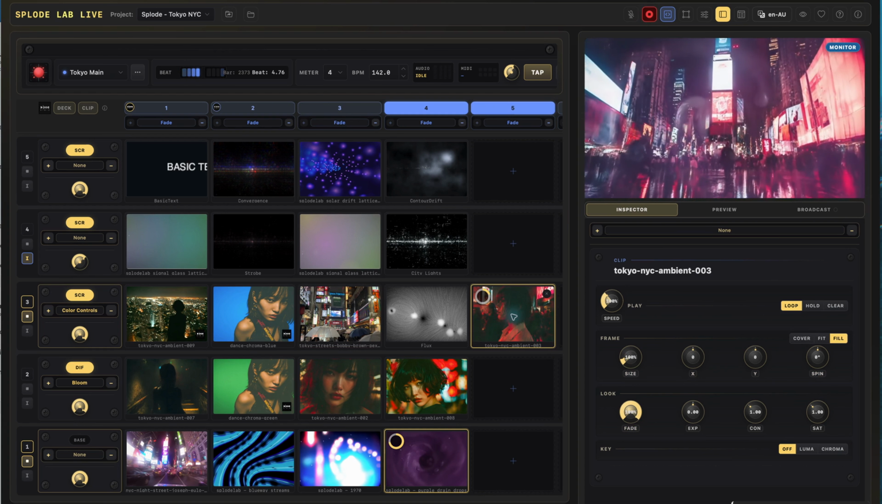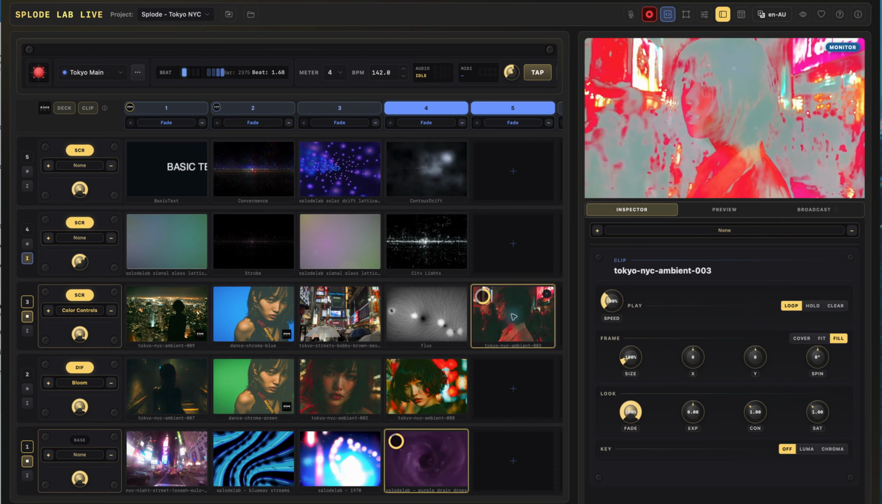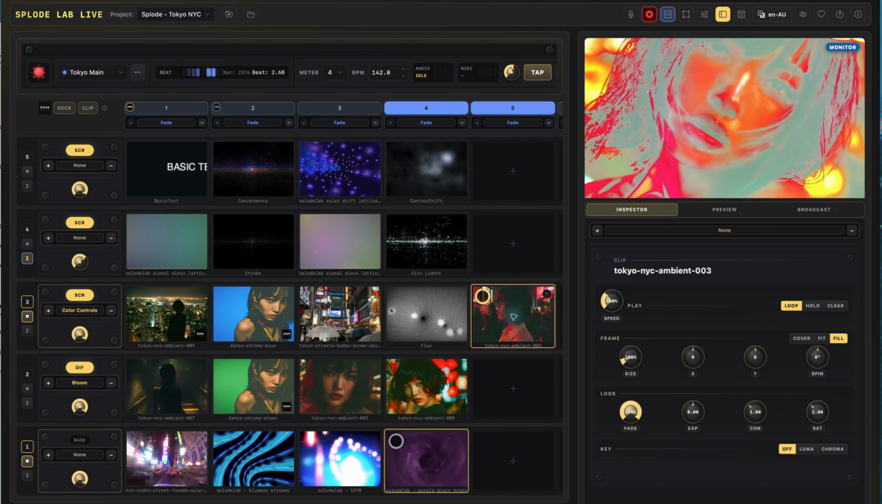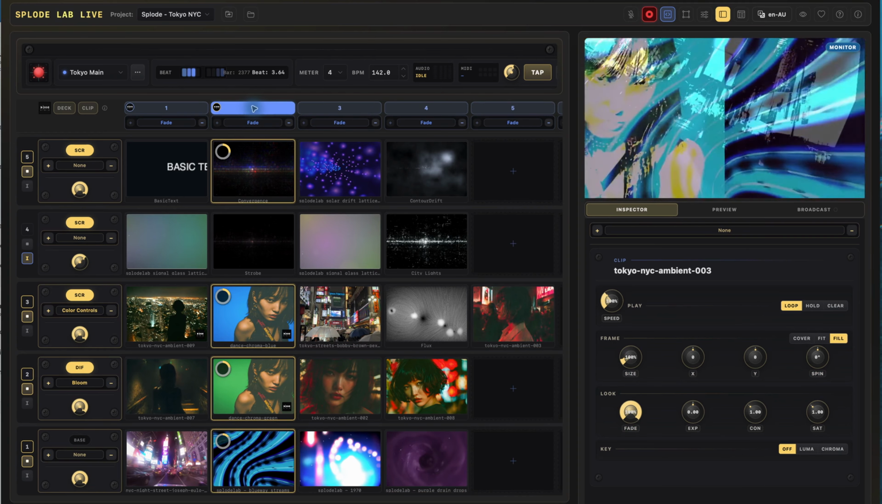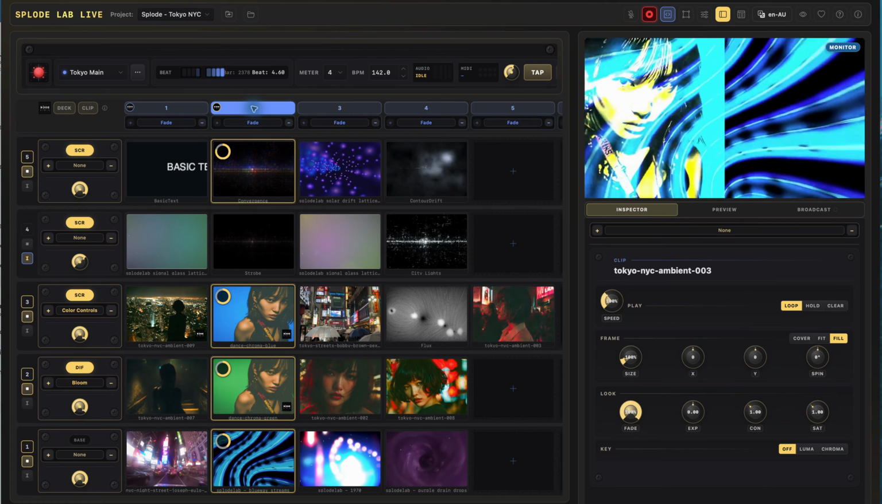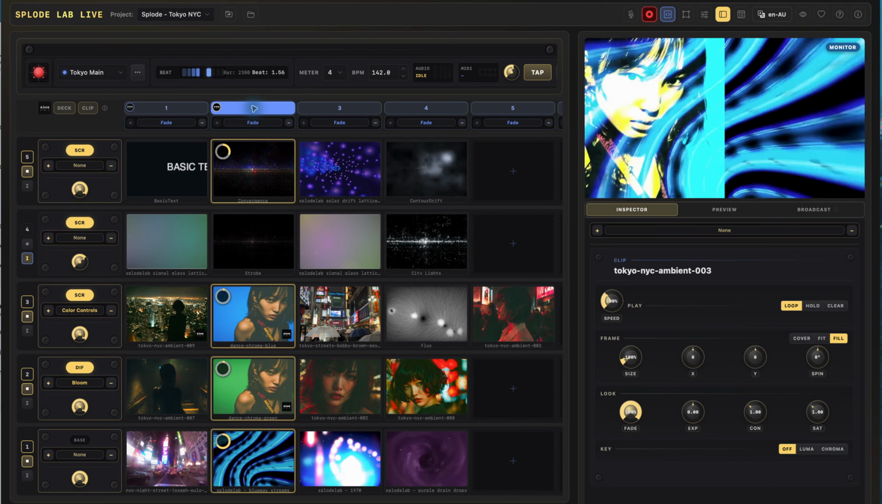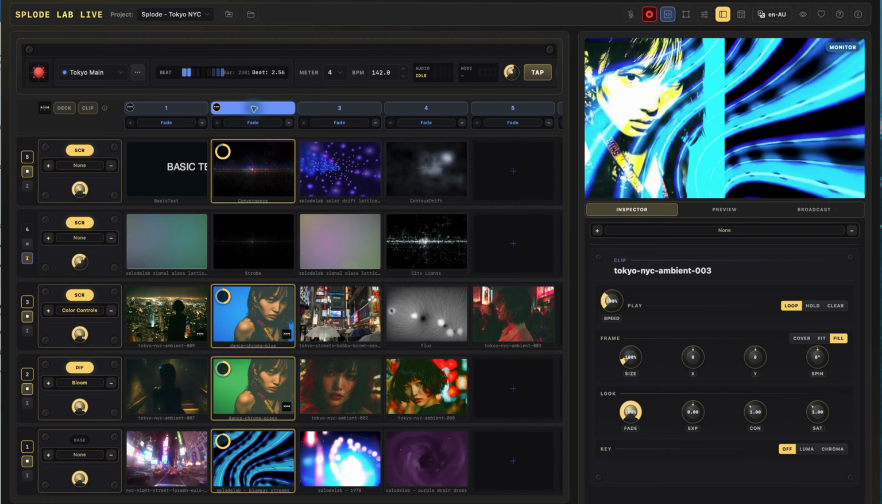If I click a different clip on this layer, it queues for the next quantized boundary while everything else keeps playing. And when I trigger a stack, all its layers change together. So a stack lets you build one look just how you want it and trigger it all at once.